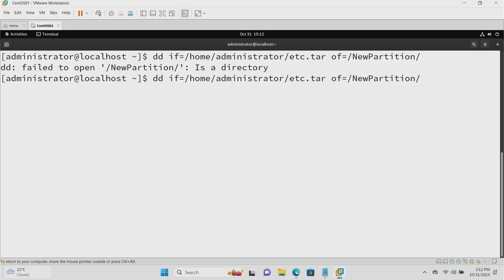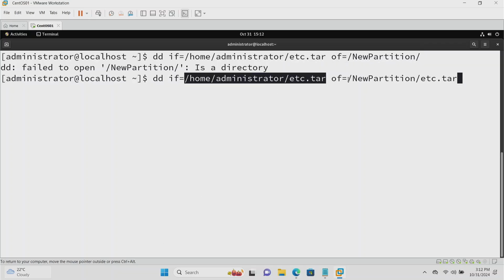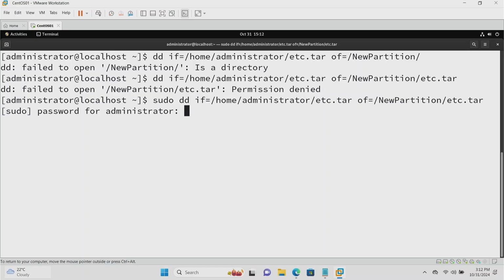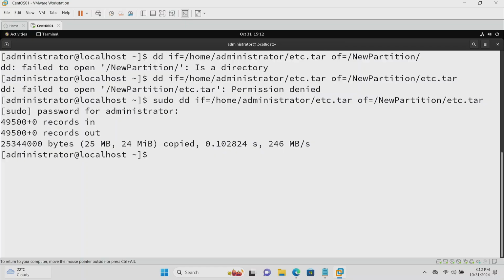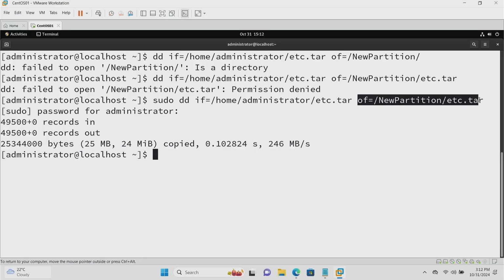I will give the name here, etc.tar. So that'll be my input file. I'm taking the input from one device and putting the output into another device. Again, I do have to run sudo in front of it. So let's do that. And we can see that immediately it copied all the records from my etc.tar and created a new file inside that new partition directory.